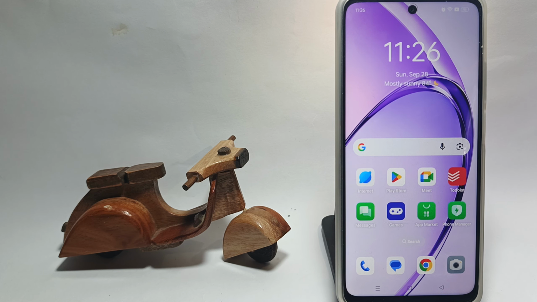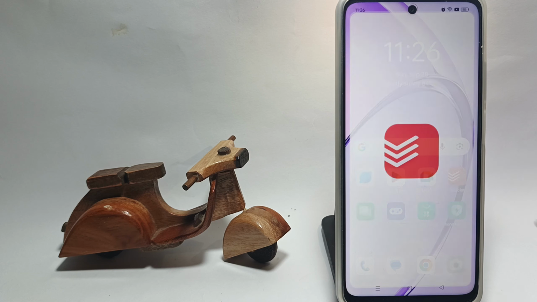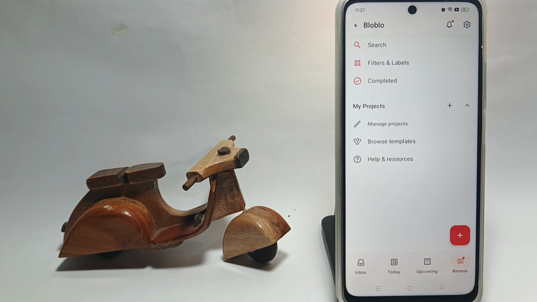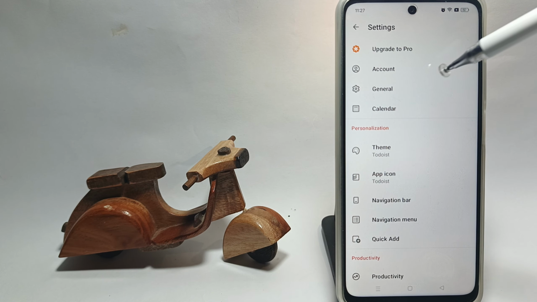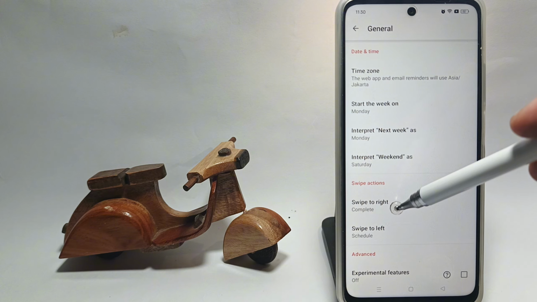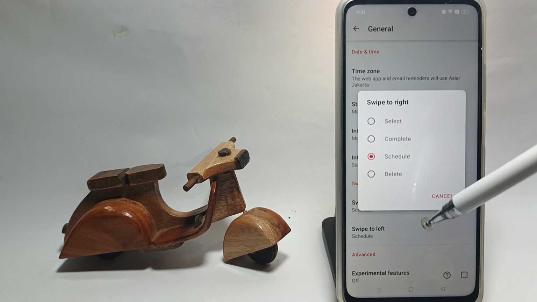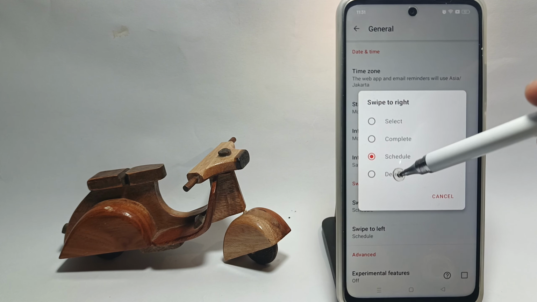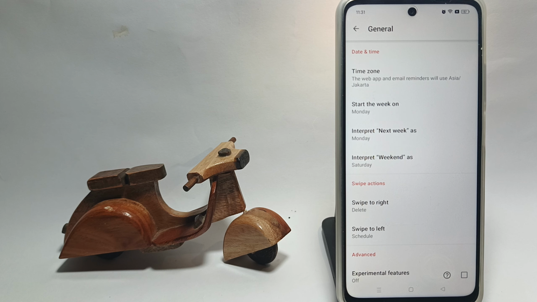Firstly, open the Todoist app on your Android device. This is the initial screen of the Todoist app. Next, tap the settings icon at the top right. Tap General menu. Tap Swipe to right. And tap Delete. So that's it, tutorial how to set delete and swipe to right on Todoist application.